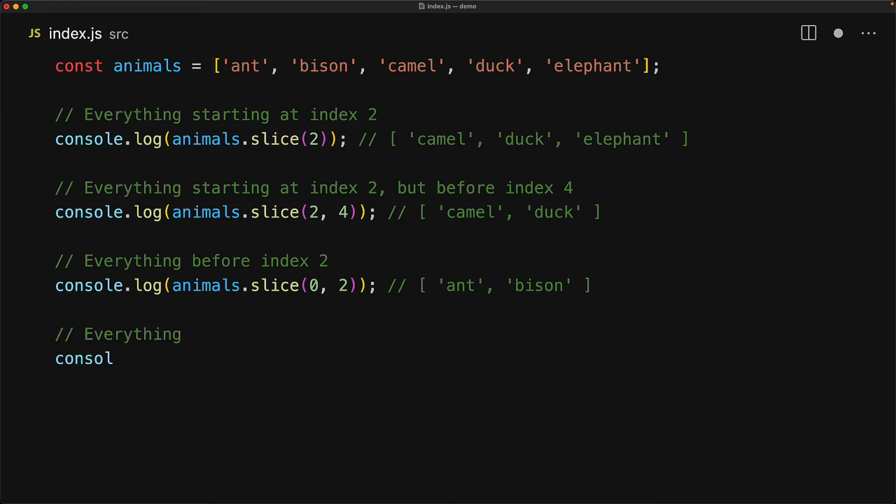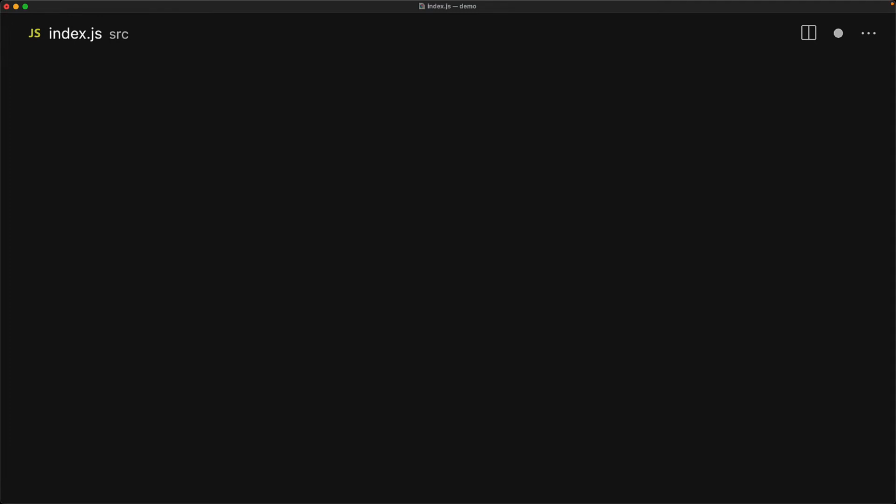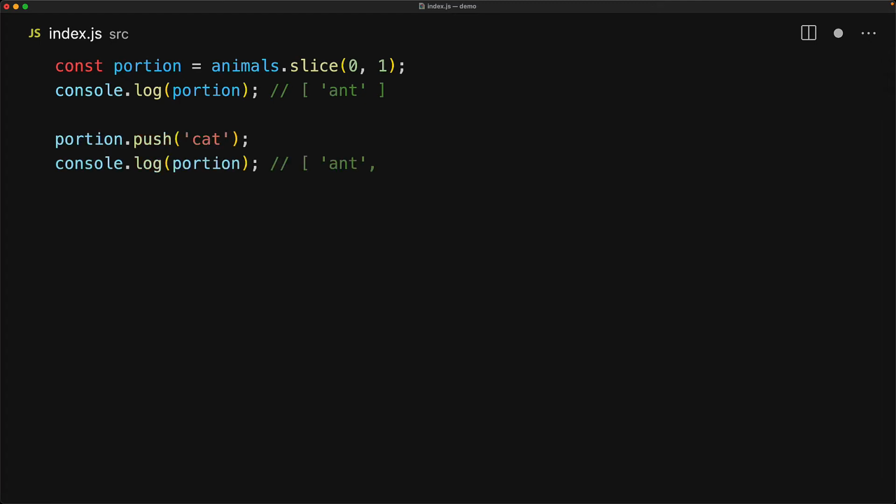As a matter of fact, you can actually call slice without any arguments, simply to create a copy of the array. One thing to note is that the returned array from slice is always a copy and not a reference. As an example, let's take a slice consisting of one element. If you push another element into this sliced array, the original array will remain unmodified. The cat is not a part of the original animals.